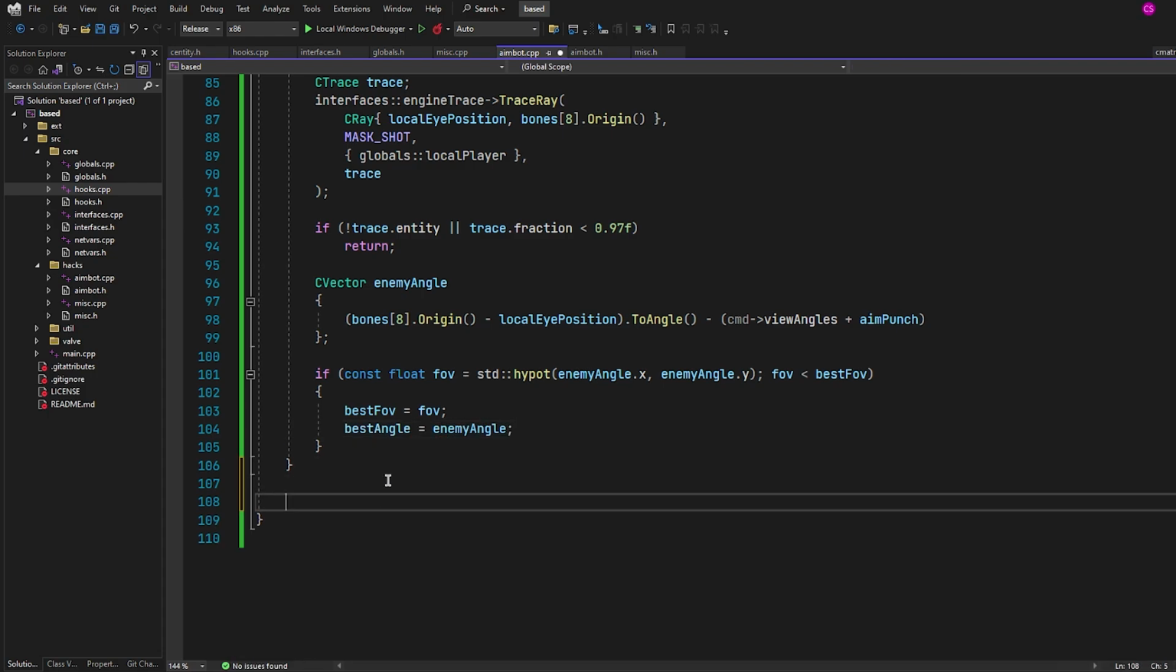And now we can leave our for loop, and we can say cmd view angles is equal to cmd view angles plus best angle, and we can add smoothing over here by scaling this angle. So let's say we want to smooth it by half. We're going to scale it by 0.5, just like that.